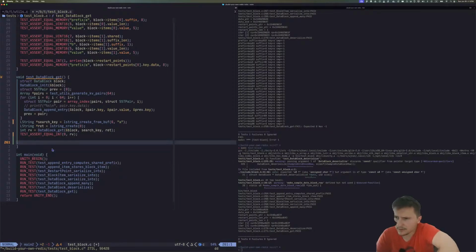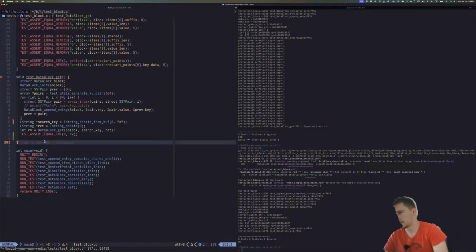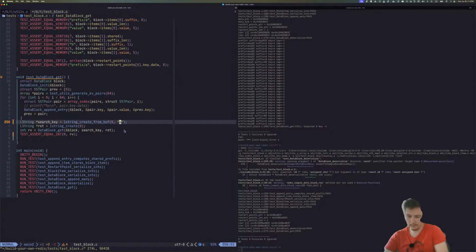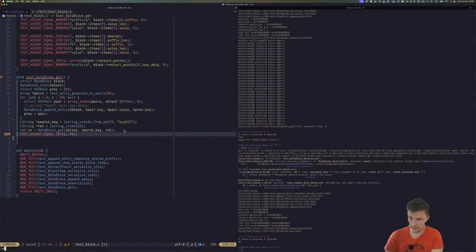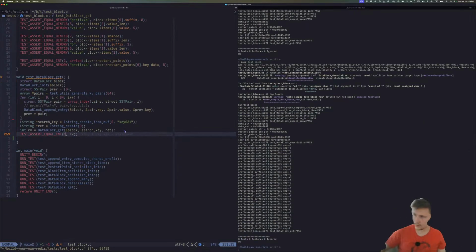It kind of works now, and I need more test cases, but I will add them later. So this I expect to find, therefore we do this, and it works.